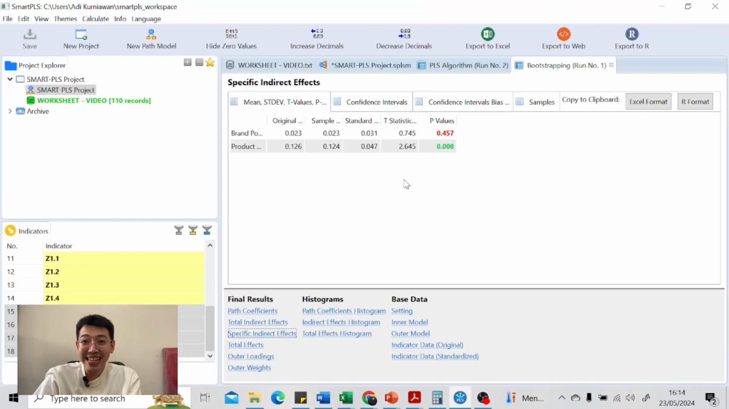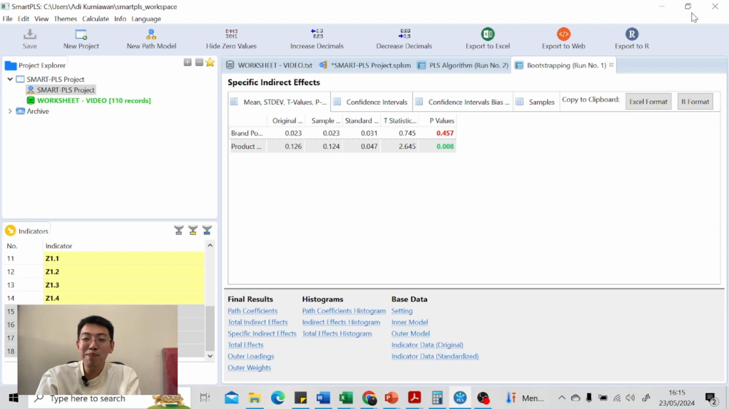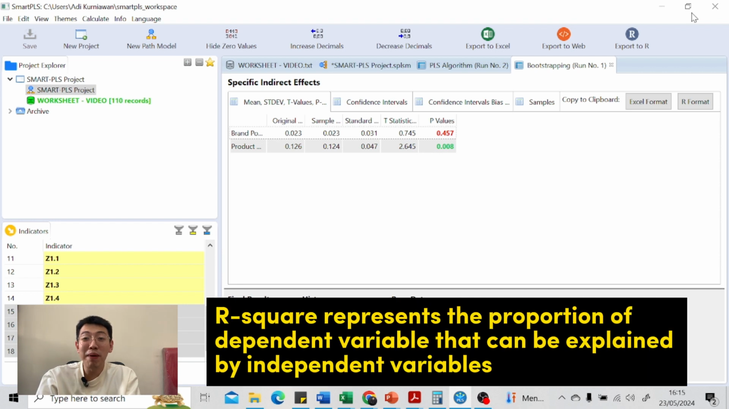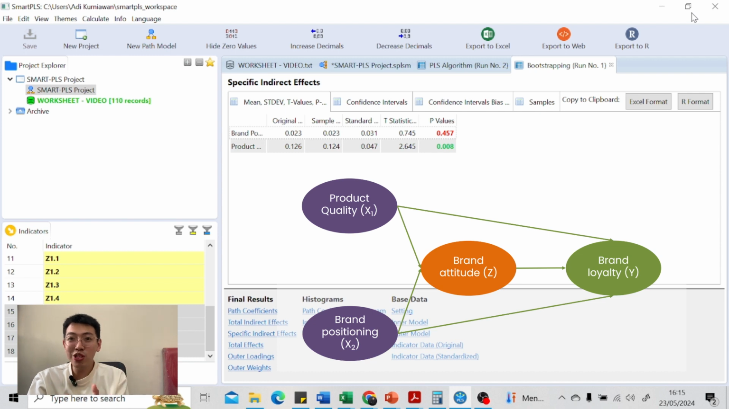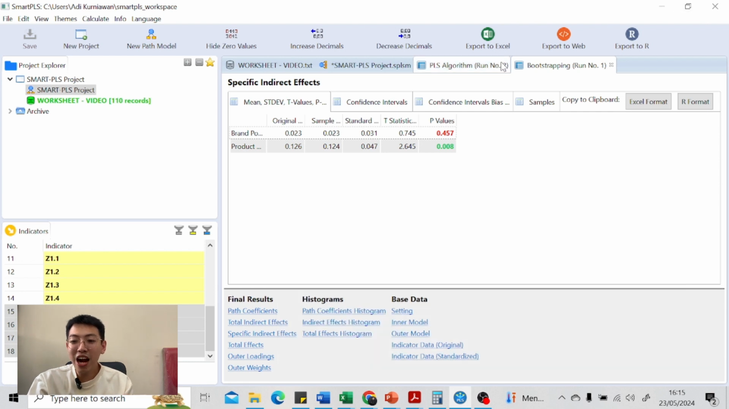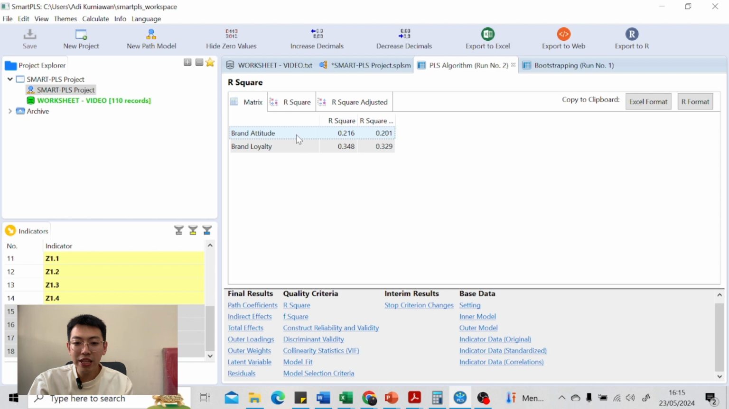The next one is the coefficient of determination, or R-square. R-square represents the proportion of the dependent variable that can be explained by the independent variables. If you look at the model, brand attitude's independent variables are product quality and brand positioning. And brand loyalty's independent variables are brand attitude, product quality, and brand positioning. You can see R-square in the PLS algorithm. This is the R-square.